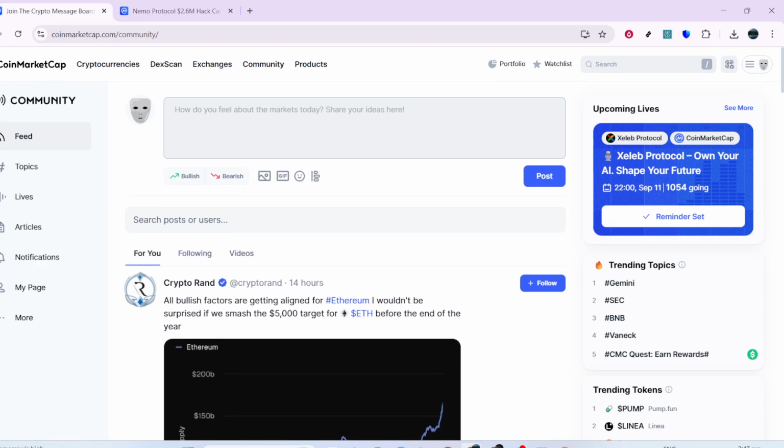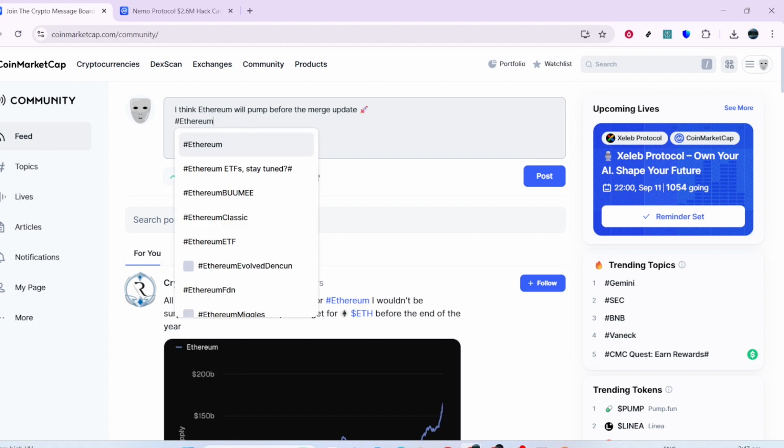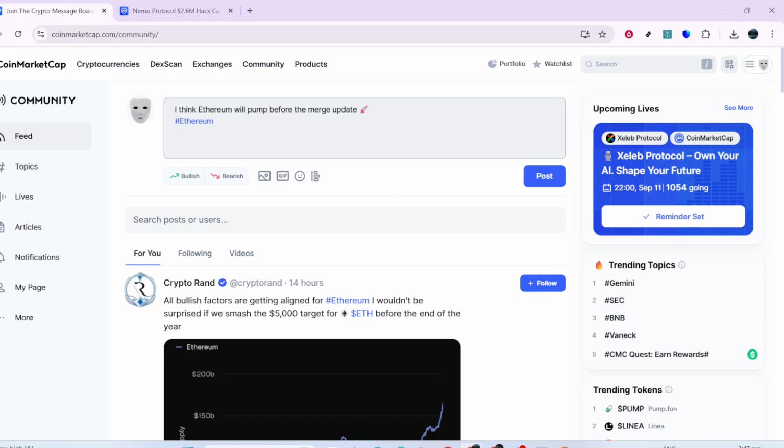For instance, in feeds, there's a text box that prompts you with, "What's happening?" You can use this to share your thoughts, such as saying, "I think Ethereum will pump before the merge update." It's a great platform to express your insights with the community. Don't forget to add hashtags like #Ethereum, or selecting an available topic can give your post extra visibility. Once you're happy with your message, just click Post, and there you go.